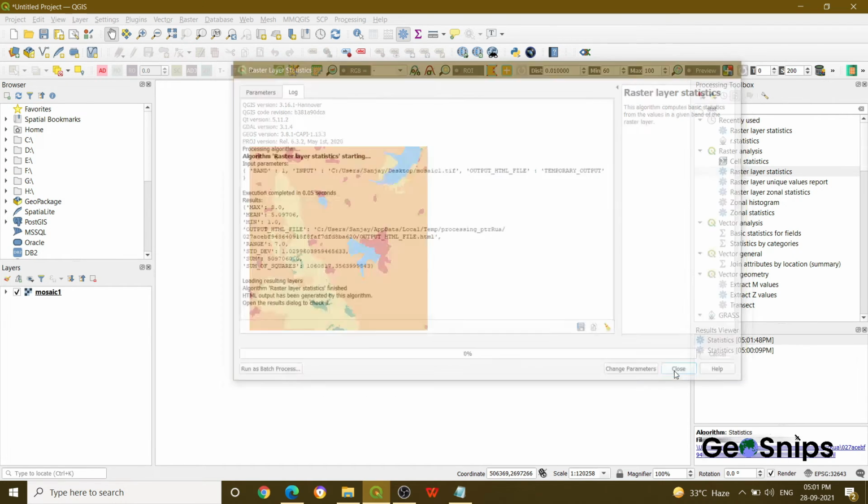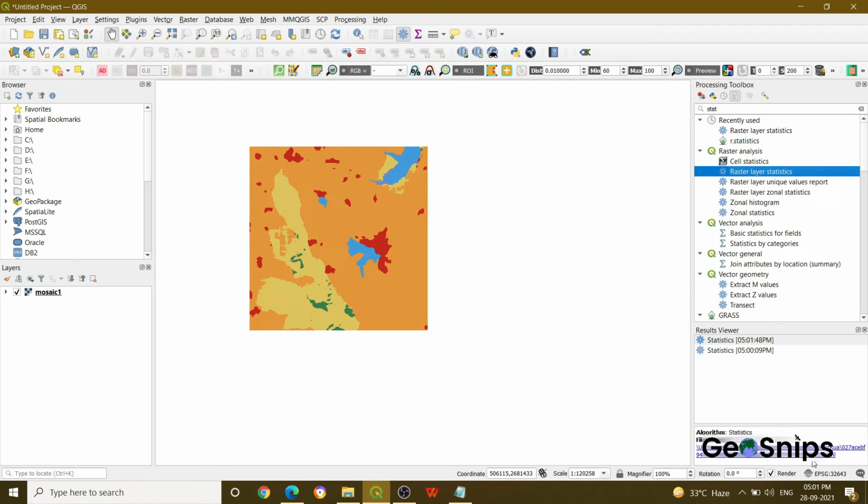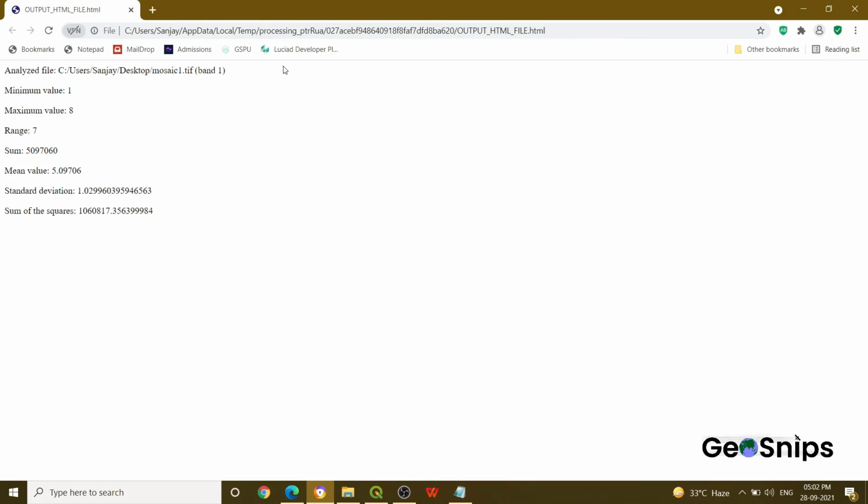Once you run the process, you can see in the rightmost corner there is a file link, which is an .html file. If you click that option, it will have been saved into your default directory. Now you can see that the minimum value is 1, the maximum value is 8, this is the range, this is the sum, mean, standard deviation and sum of square.